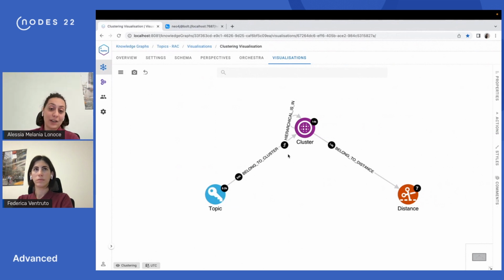To explore our results in an easy way, we created this simple schema where the topic node corresponds to the disciplines and research fields that we extracted from the documents, which are linked through the belongs-to-cluster relationship to the cluster node. So each topic is linked with its own cluster. And then we have this hierarchical is-in self-relationship for the cluster node that allows the creation of the hierarchy.